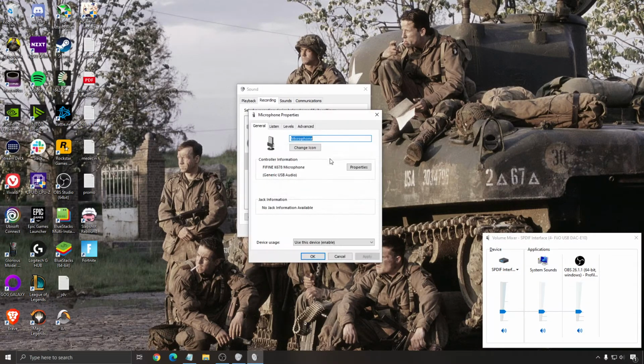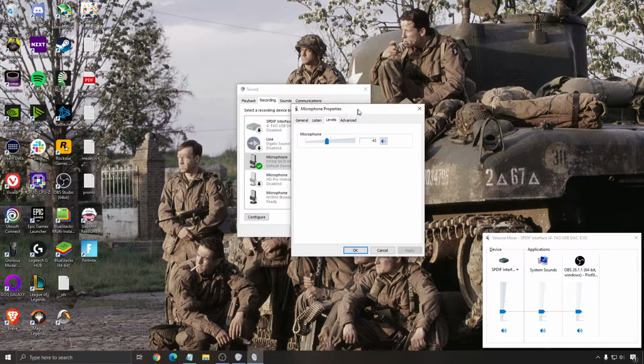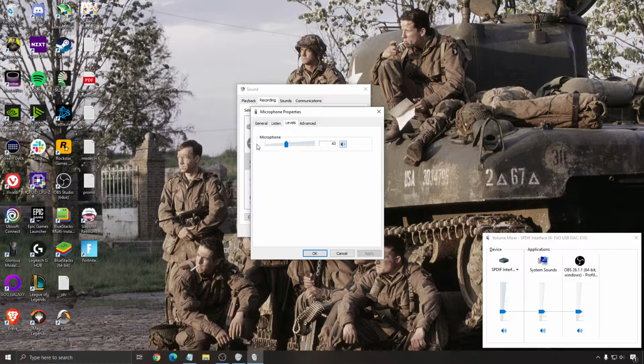After that, click on your mic, go to level, and this is pretty much where you will see your microphone volume or sensitivity. So this is where you can do your test. Don't go too crazy over here. Normally, depending on your mic, I'm going between 40 and 65. So do your tests and make sure that you don't go too crazy with it.